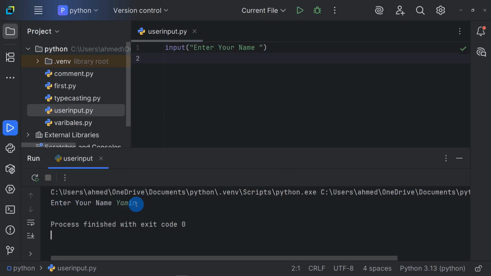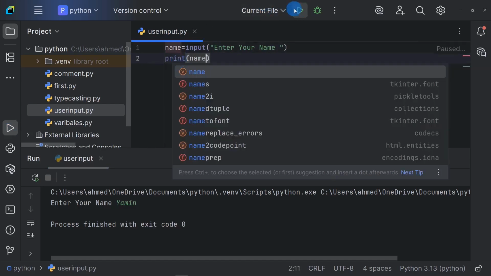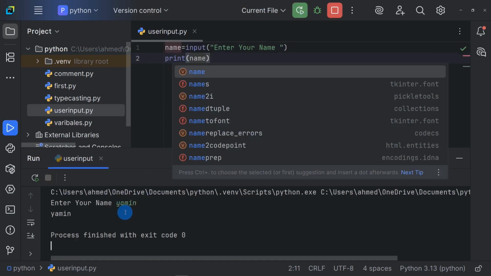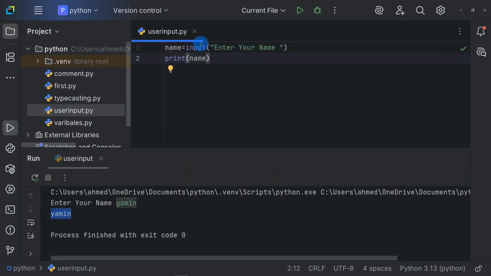But it shows nothing. Why? Because we haven't printed it. To print it, we need to set it inside a variable, so let's set the variable equal to name. Then I have to print the name. Execute it, enter your name, let's say Yamin, and here you can see the output is Yamin. So this is how you can take input.